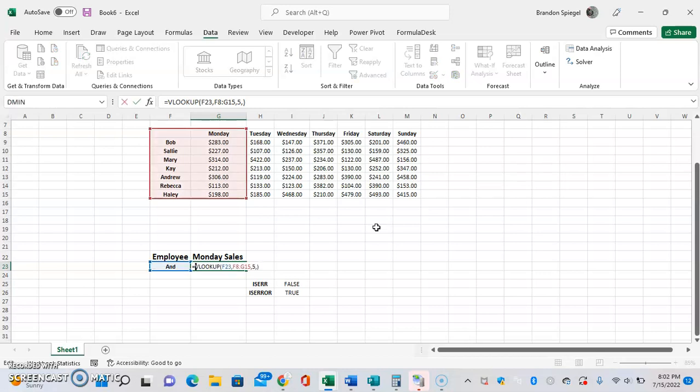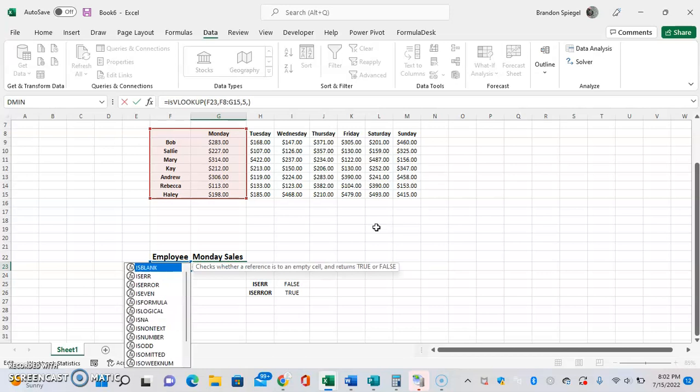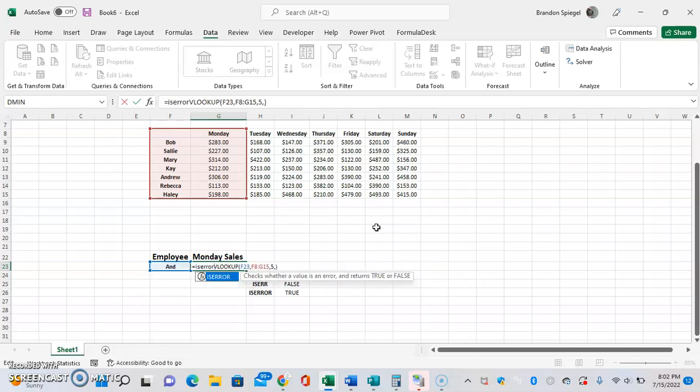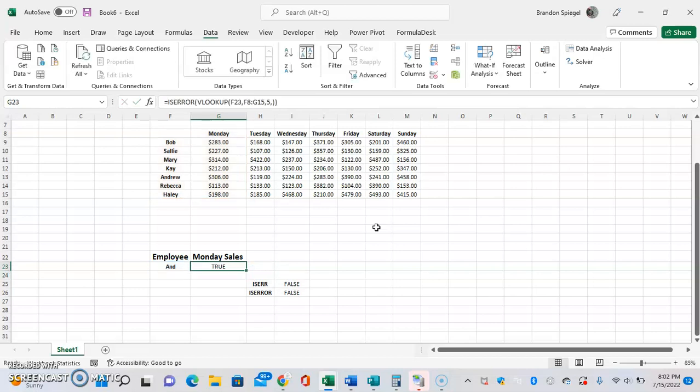So we can, for example, do ISERROR, and nest this inside the VLOOKUP, and it returns true. Well, why? Well, for one thing, we have Andrew. We have N instead of Andrew, right? Andrew is right here, and is right here. So we're going to change to Andrew.